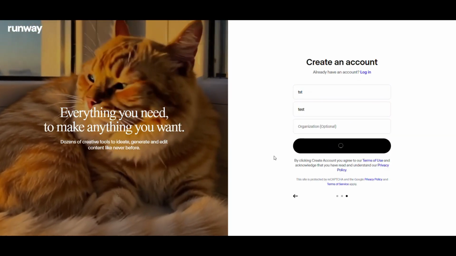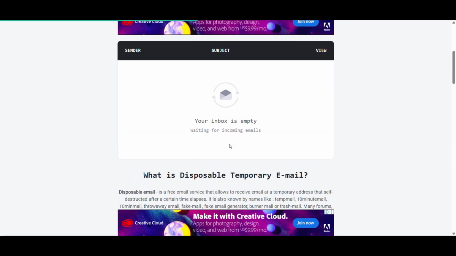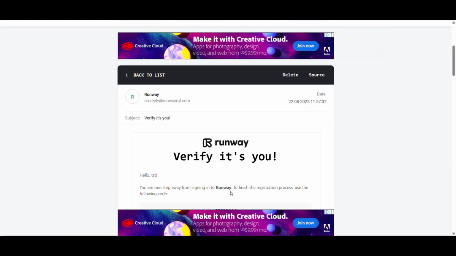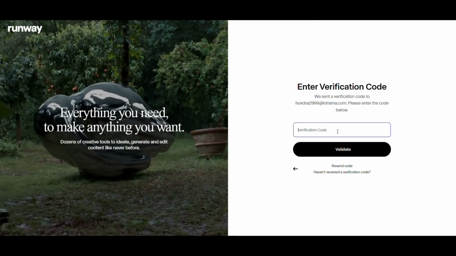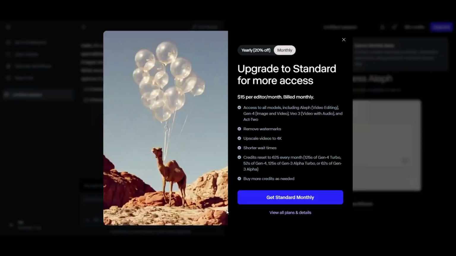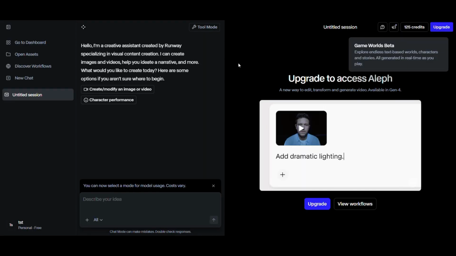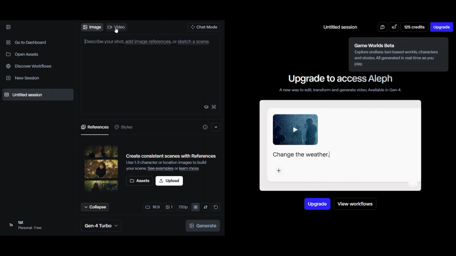Now it wants a verification code. Jump back to your temp email inbox, open the message from Runway, copy the code. Paste the code here, click Validate, just skip, and on the onboarding screen just click Continue. Great, this is the dashboard. Click on Tools, then choose Video.